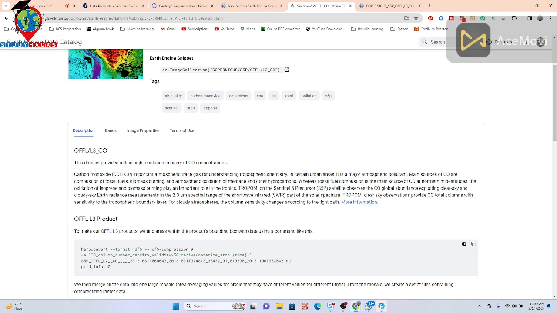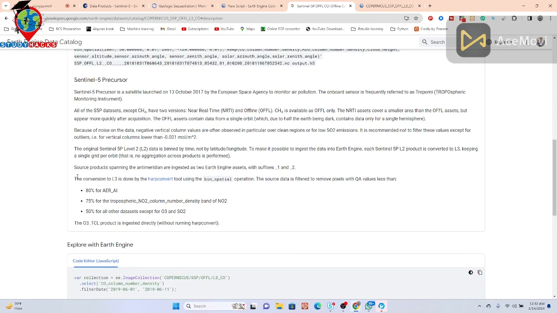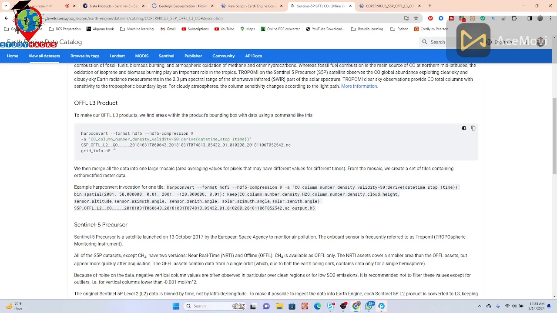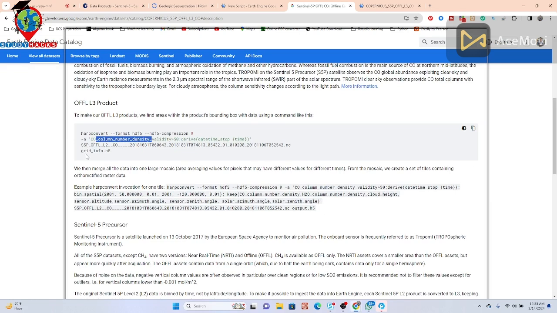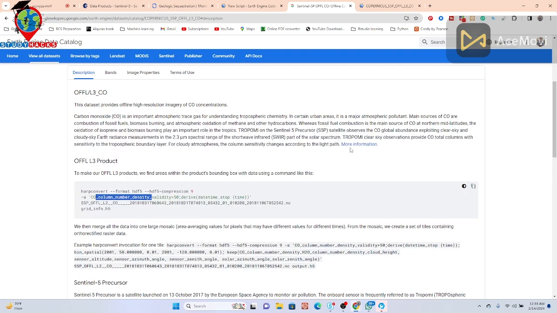For that, I think they also apply some processing in this data set. When you click, I can show you all of those things. You can see they use the convert tool with a bin spatial operation, and the source data is filtered to remove pixel QA values, with 75% of the tropospheric column number density band of nitrogen dioxide and 50% of the data set except ozone and sulfur dioxide. We can also get more information about this data set, such as carbon density validation. I can create an example about that and click more information.